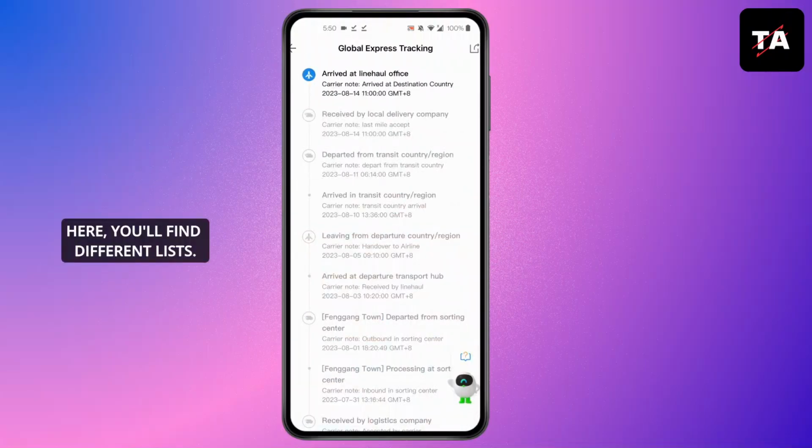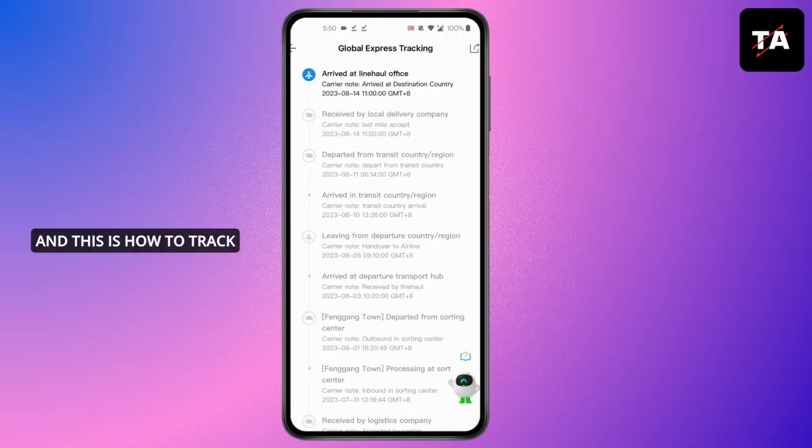Here you'll find different lists. Is it shipped, delivered, or everything in here? And this is how to track orders on the AliExpress app.